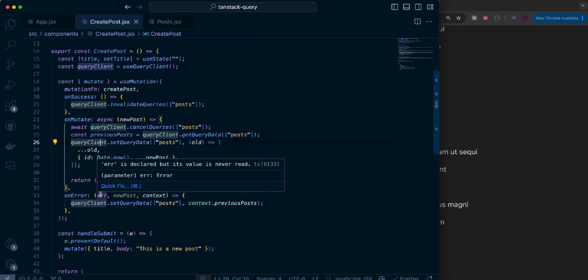Perfect. And that's basically it. You've now seen how TanStack React Query simplifies data fetching, caching, and updating in React apps. We covered basic queries, mutation, optimistic updates, caching, and much more.